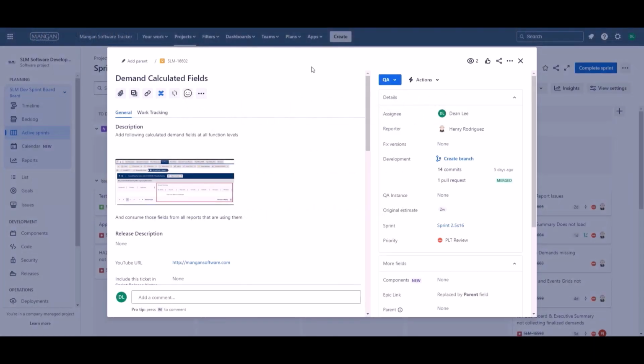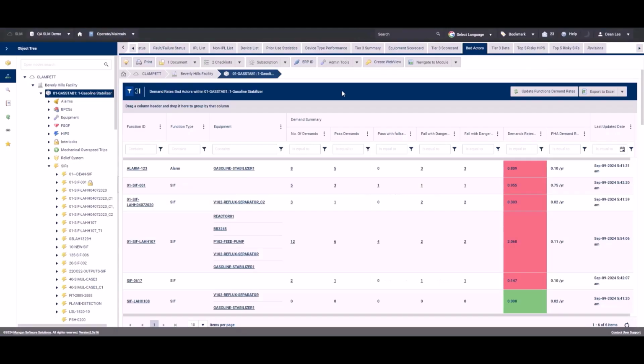Ticket number 16602, Demand Calculated Fields. The functionality that you'll see in this ticket is applied to calculated demand fields at all function levels. So if we come to Operate and Maintain, and we come to a unit, and we come to the Bad Actors tab, we've added a new column for the last updated date within the Demand Rates Bad Actors table.